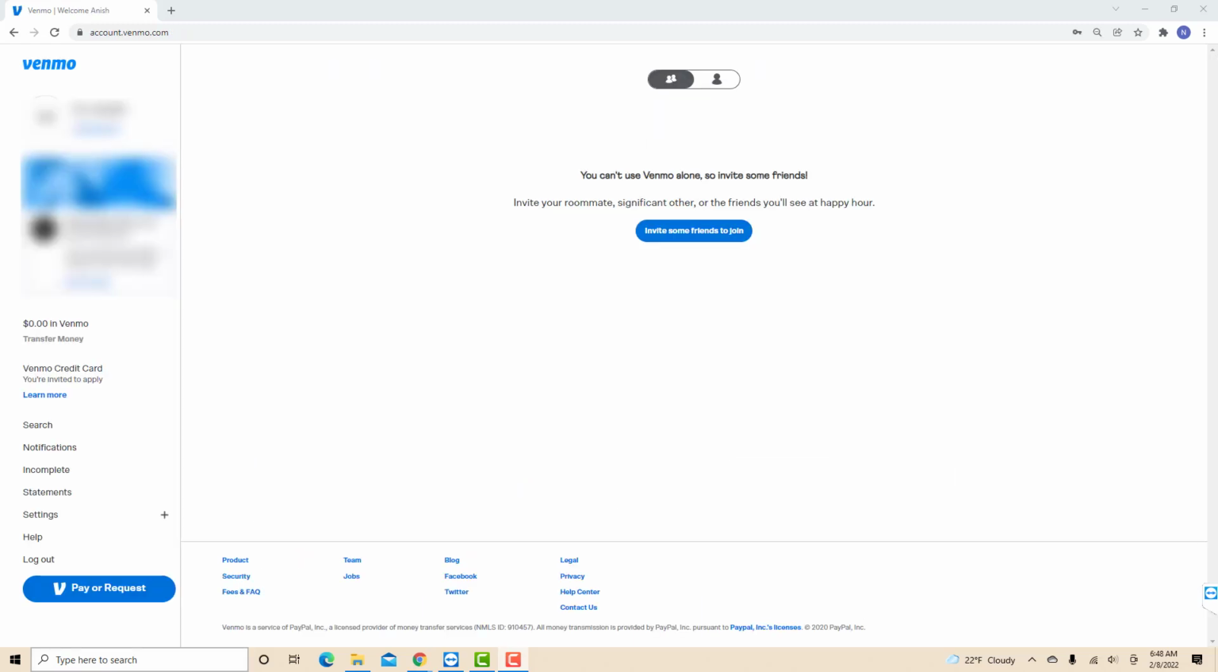Once you're logged in, you will see a Pay or Request button at the lower left corner of the screen. Click on the Pay or Request button.